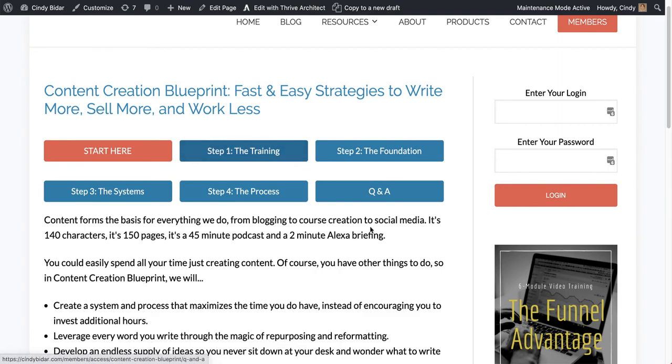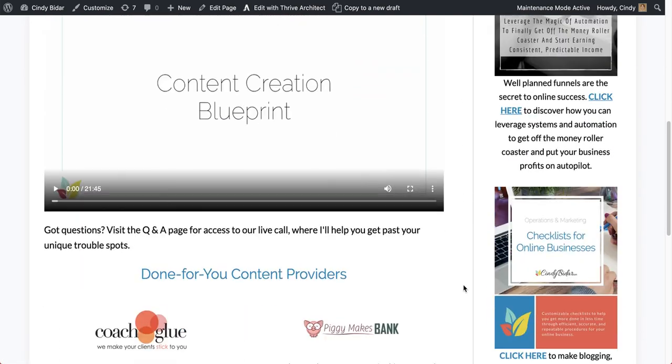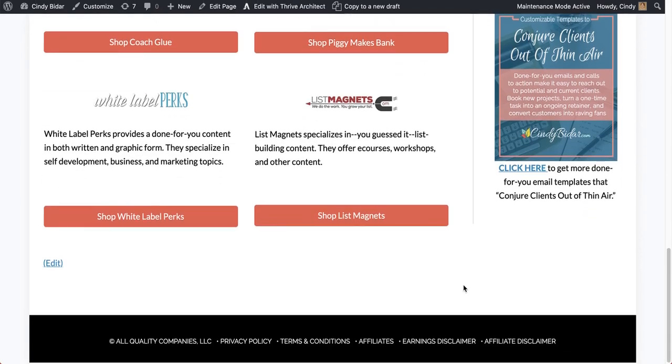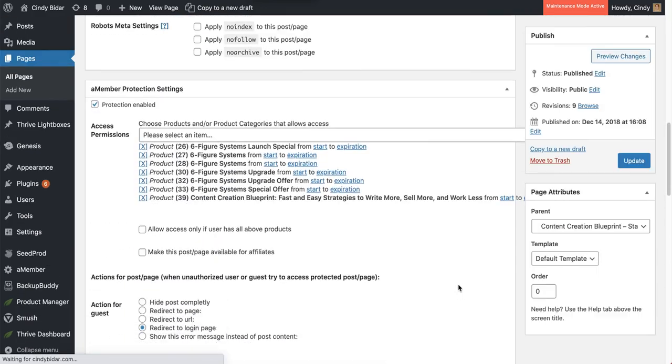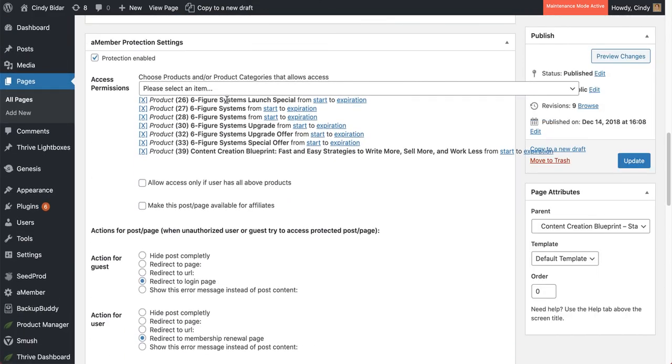So if you go to step 1, the training, I've got the video here and I've got some resources down here. Very similar to what I've got in the new access site, but again, this was all created manually using the Thrive Architect Page Builder. And then the pages themselves are just protected the same way in aMember. So you can see that people who have six-figure systems have access to this page, or people who bought Content Creation Blueprint have access to this page. So the protection settings are identical. It's just a little bit more manual to create the page layout that I wanted.